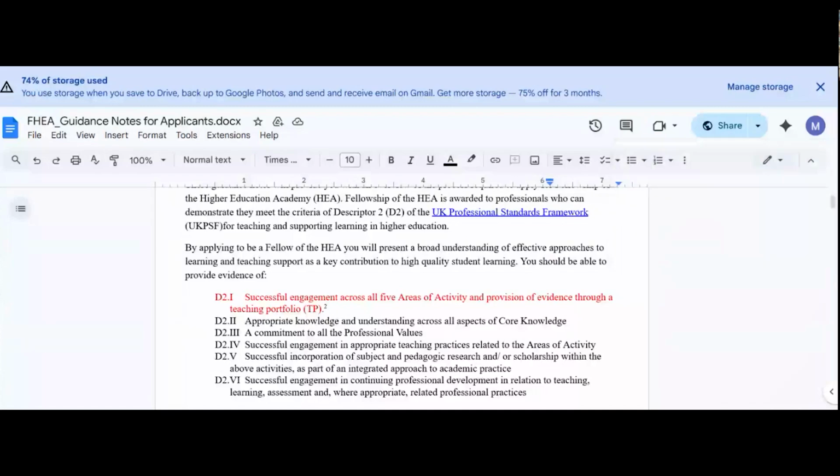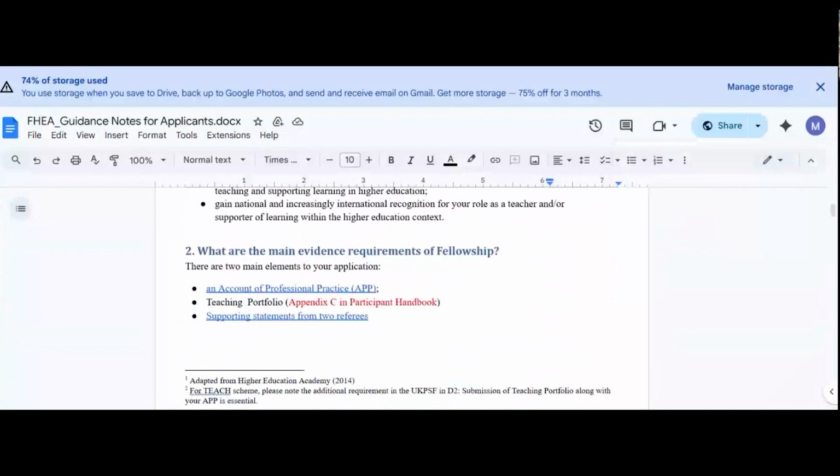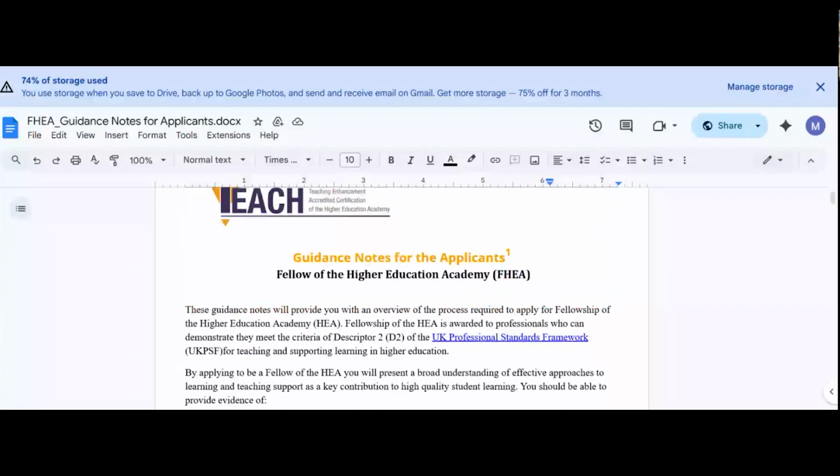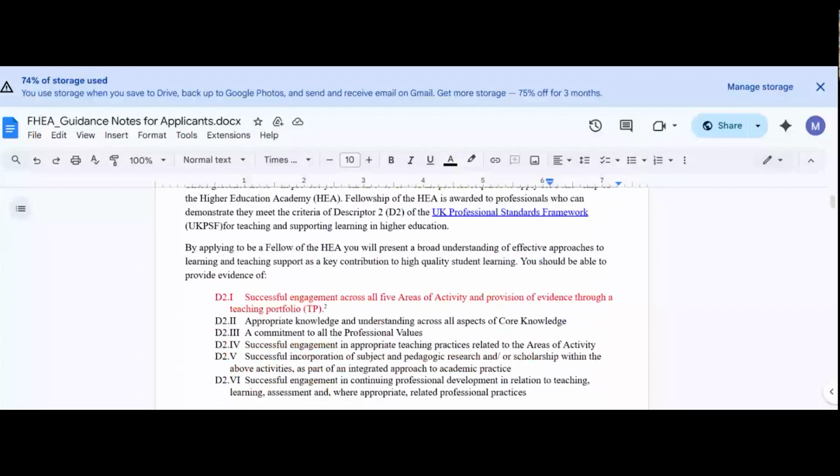But let me just share with you what is required. As I said, we have 3 fellowships. D1 is about associate fellow. Then D2 is about a fellow. D3 is senior fellowship. And D4 is principal fellowship. Now, it is not chronological. You don't have to be a senior to apply for senior fellowship. It is just what you do.